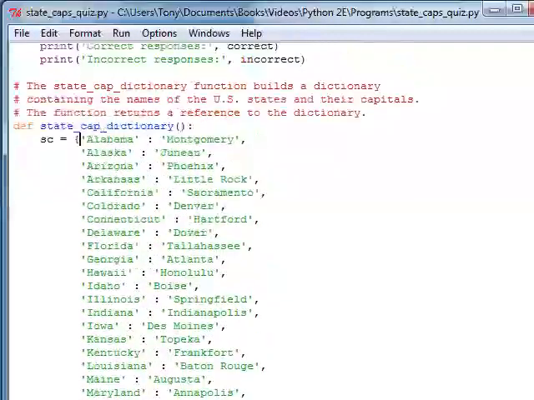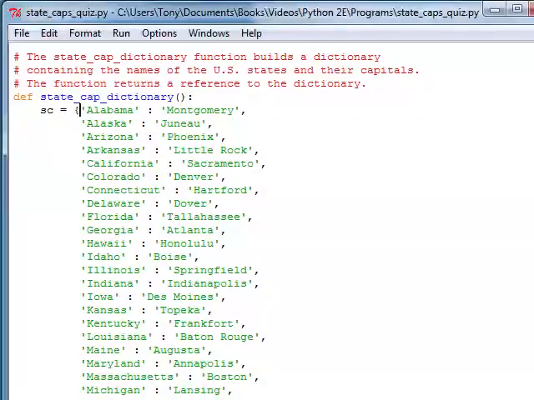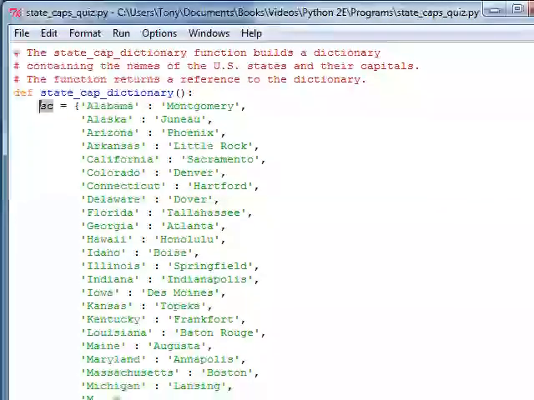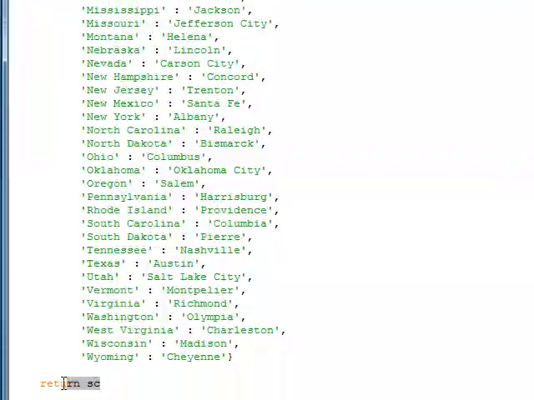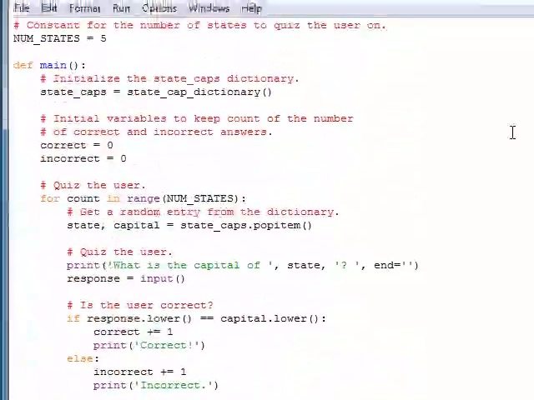Now, after we've gone over the logic of this program, you might agree that the most difficult part of the program is the process of copying and pasting all of this text, because the program itself is really pretty simple. This function simply creates this dictionary, and it assigns it to a variable named sc, which is local to the state cap dictionary function. And then after it's built the dictionary, it simply returns a reference to that dictionary. So now let's go up to the top of the program and look at the rest of it.